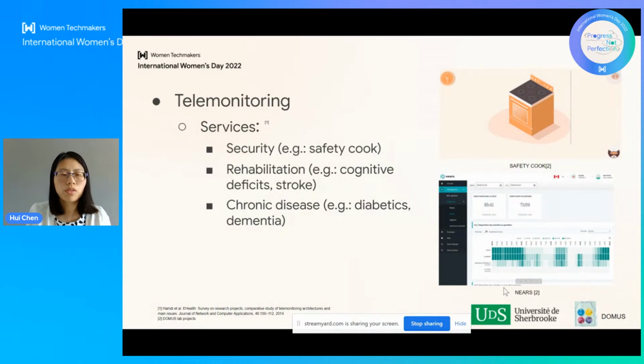And I will introduce our telemonitoring project in our Domus lab. According to the services of the telemonitoring, we have a service for security. An example is safe cooking, in the first picture. We monitor seniors while they cook. Sometimes they forget to turn off the oven when they leave home, which is a potential emergency. So we can prevent this kind of emergency.